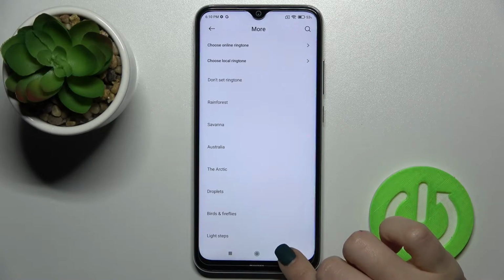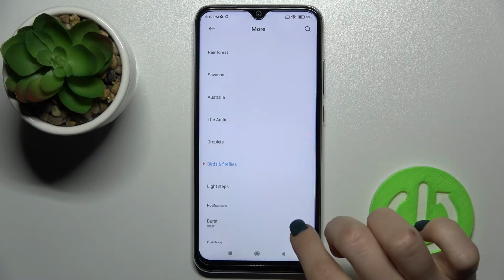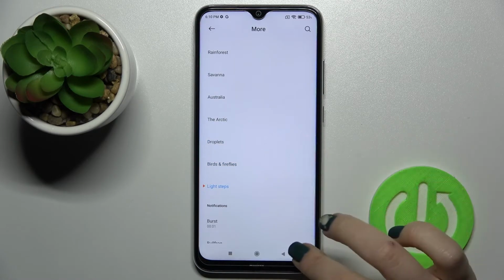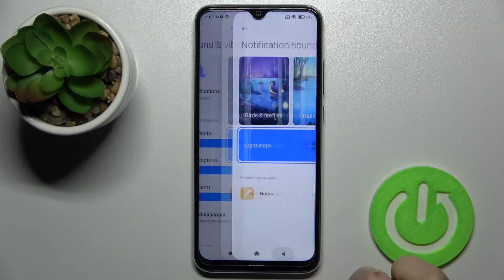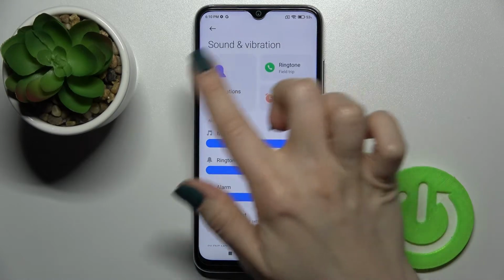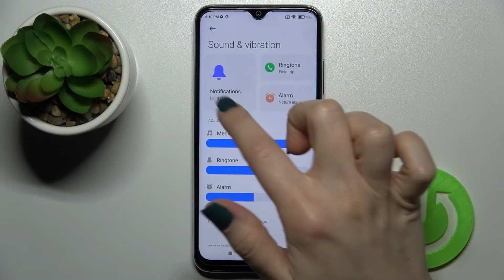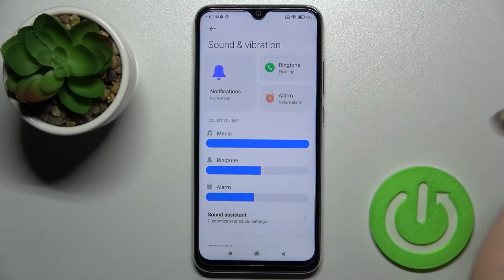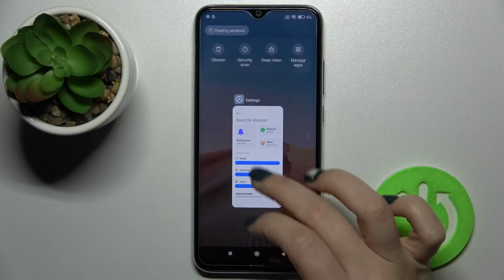And now, just for example, we can go with the Light Steps. Now just go back, again back, and as you can see, we got here the changes that our notification sound has changed to the Light Steps one. So that's really easy, as you can see.